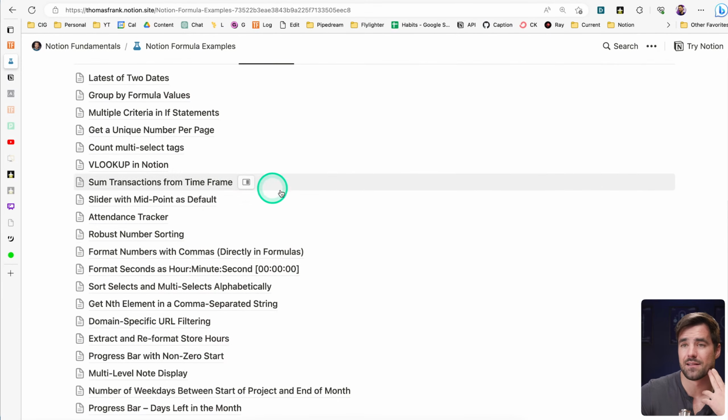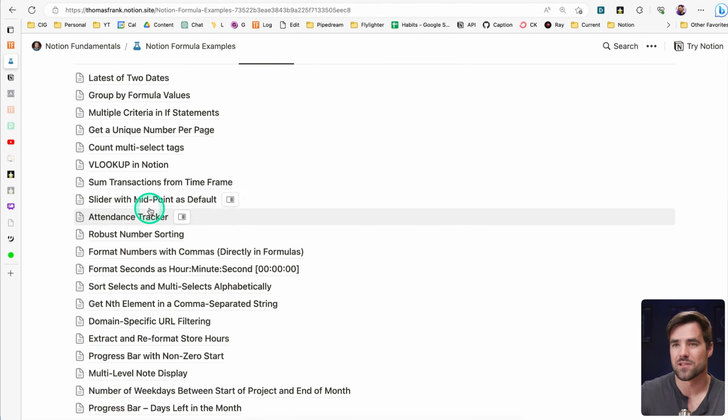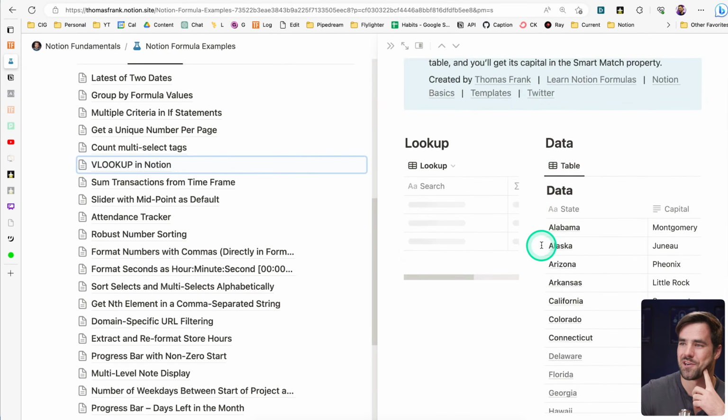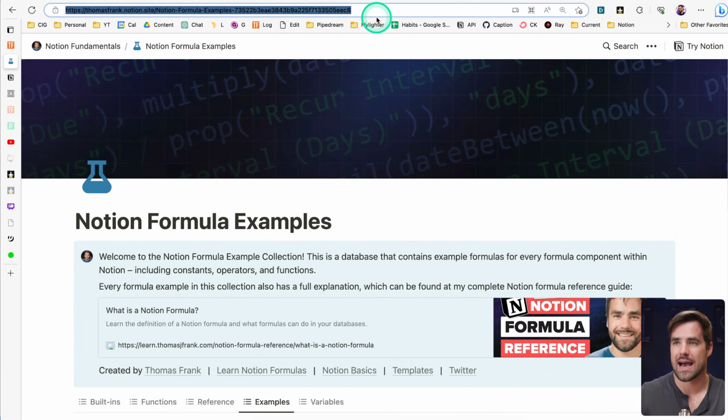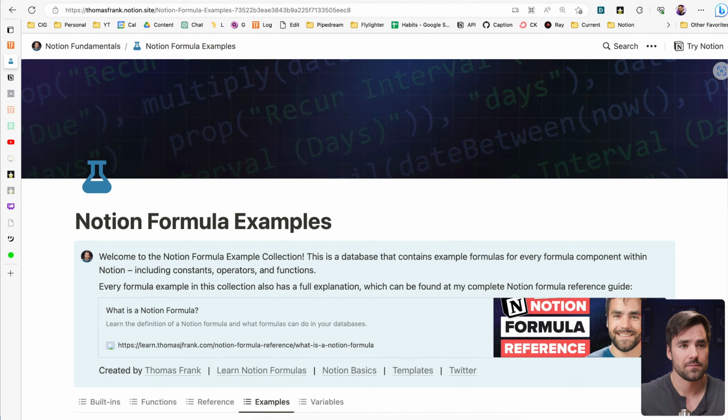I think somebody literally asked me on Twitter, can we do VLOOKUP in Notion? And I spent like 3 hours trying to figure it out, and here it is. So definitely check that out. I will even link that in the chat real quick, so you have it. It's public.